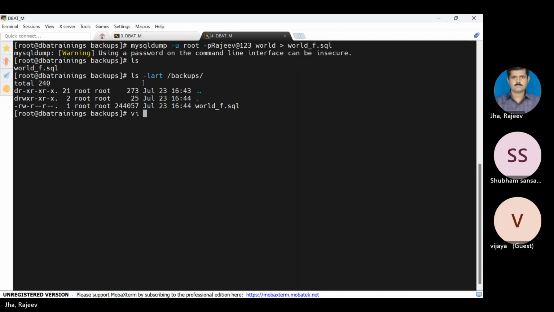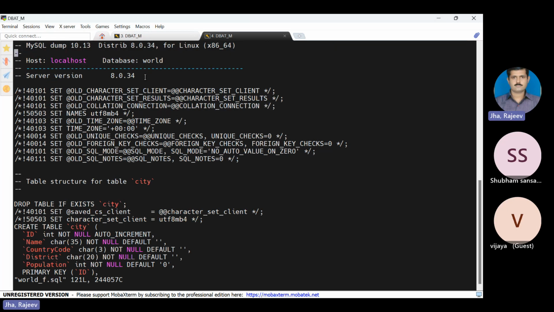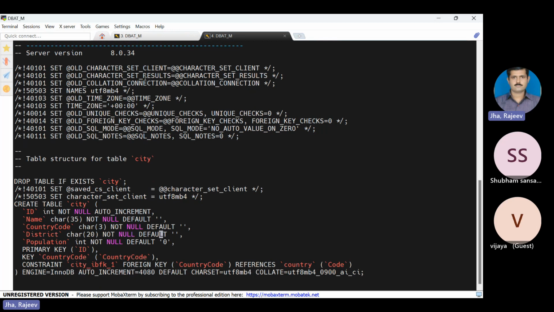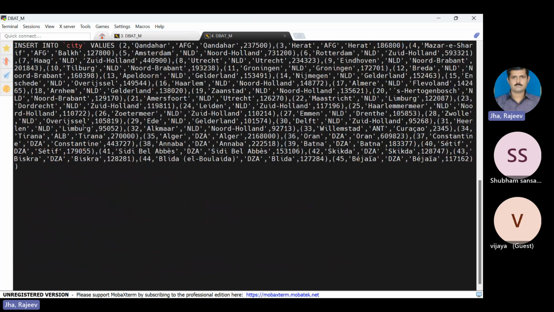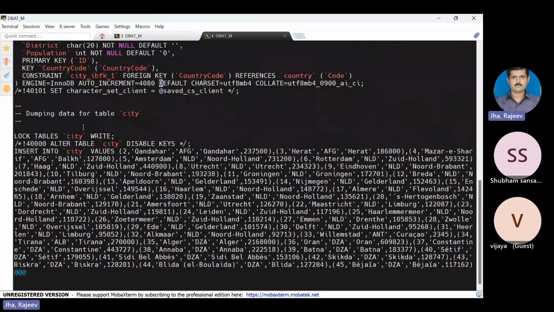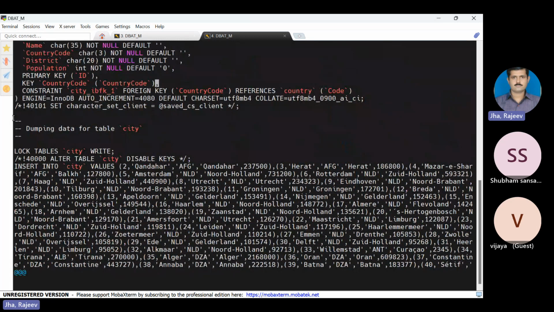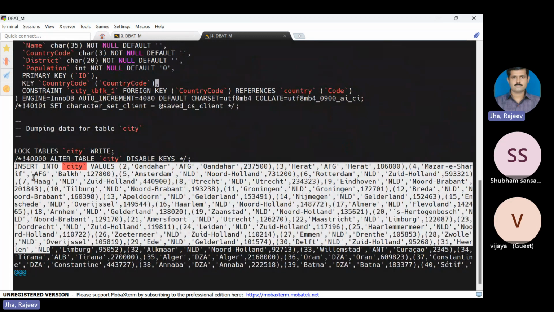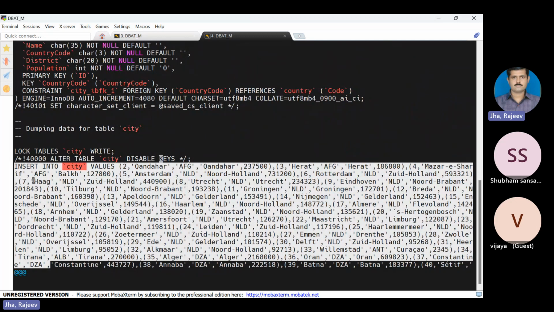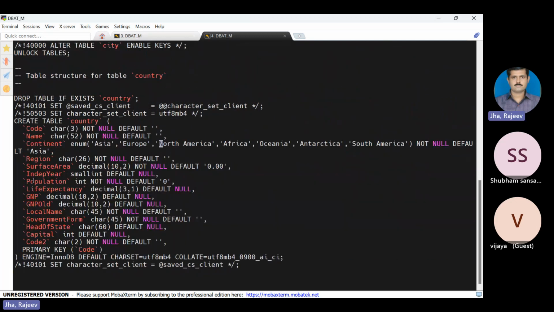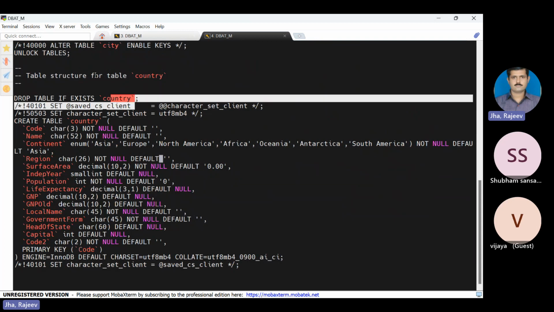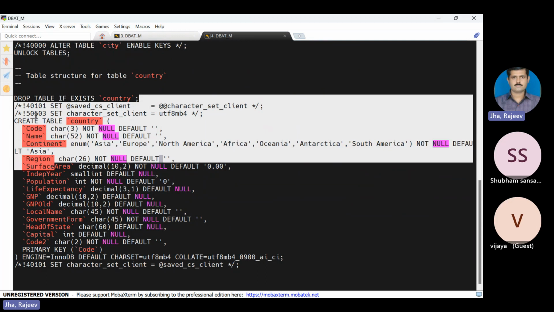Now let me see what backup file they have taken. Here if you can see, we have three tables. For each table, first you can see the database name, the world database, and then in the world database they are dropping the table. First, which table? The city table. Then they are creating the city table, and once they create it, they use the insert command to insert the rows which are in the city table. Similarly, they go with another table, the country table: dropping, then creating the country table.